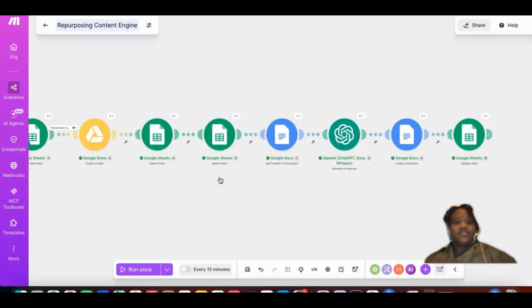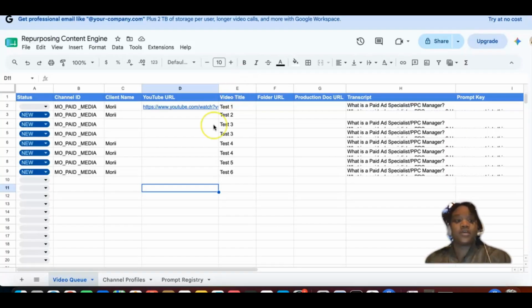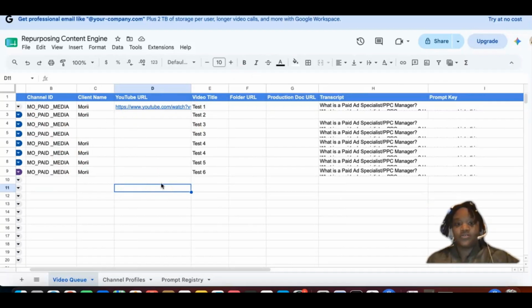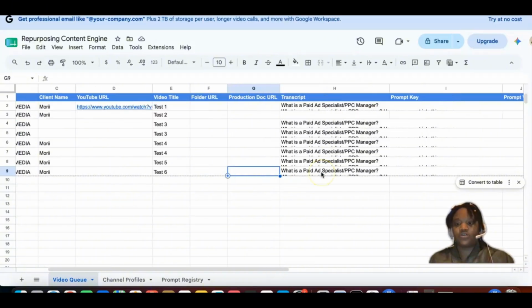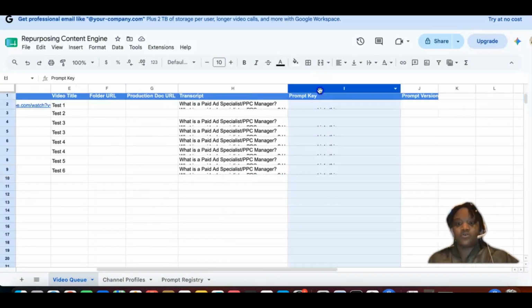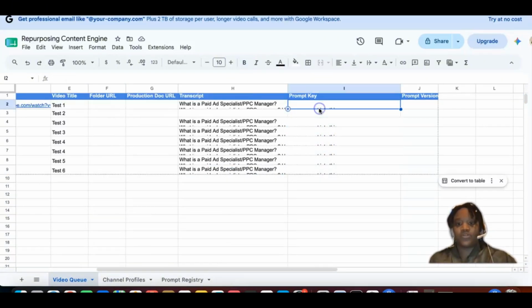All right, now let's see what happened. Oh my god, I'm so excited. Okay, now I'm going to go to the repurpose and let's see if it actually did what I asked it to do. So there's just a few things. It didn't do the folder URL and it didn't do the production URL either. So that's going to be something that we're going to need to address.